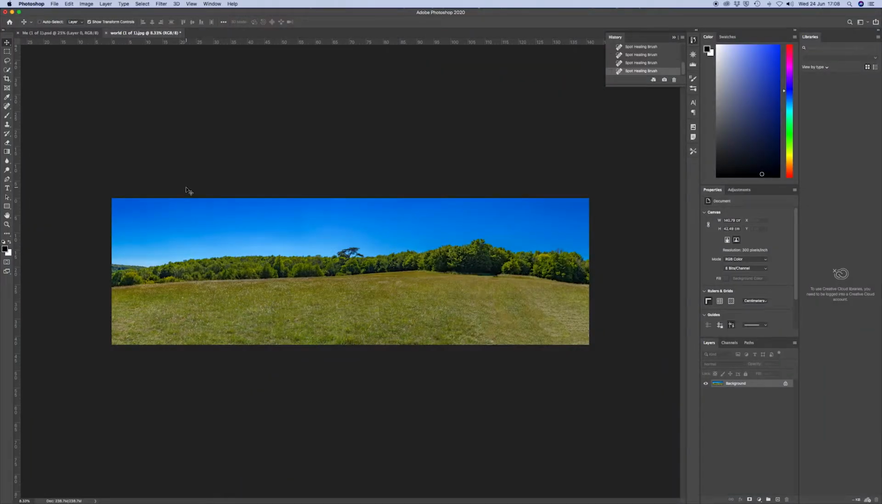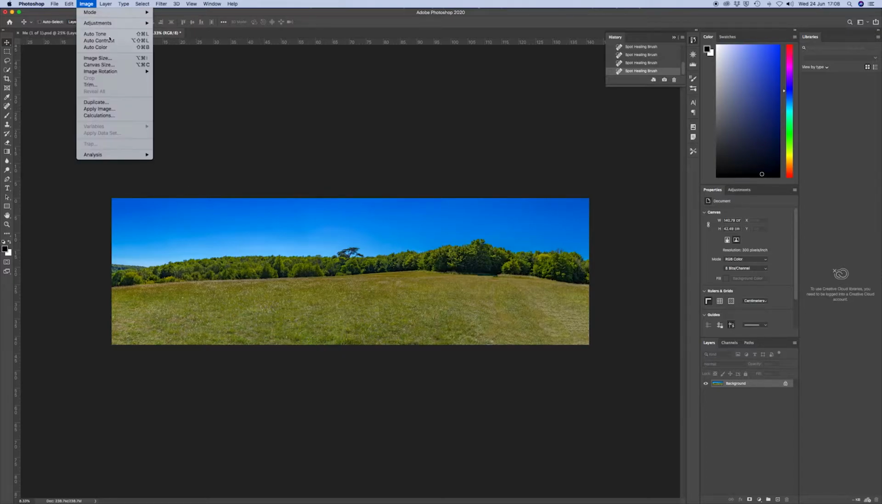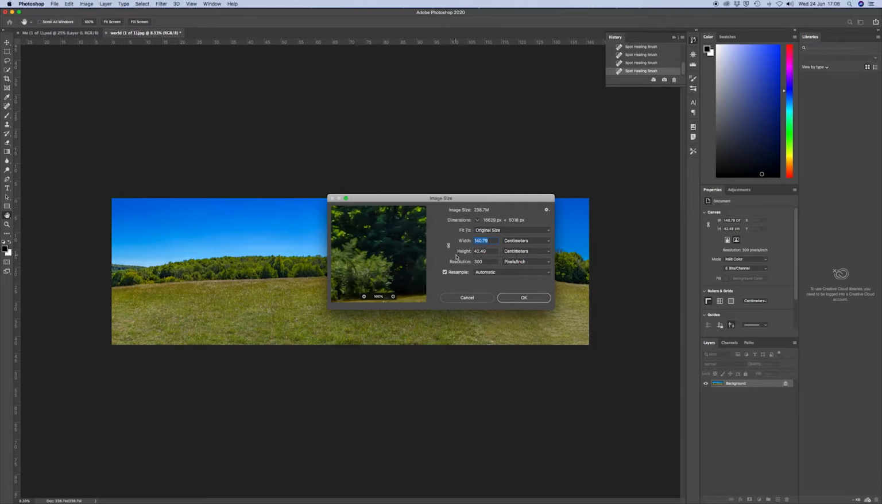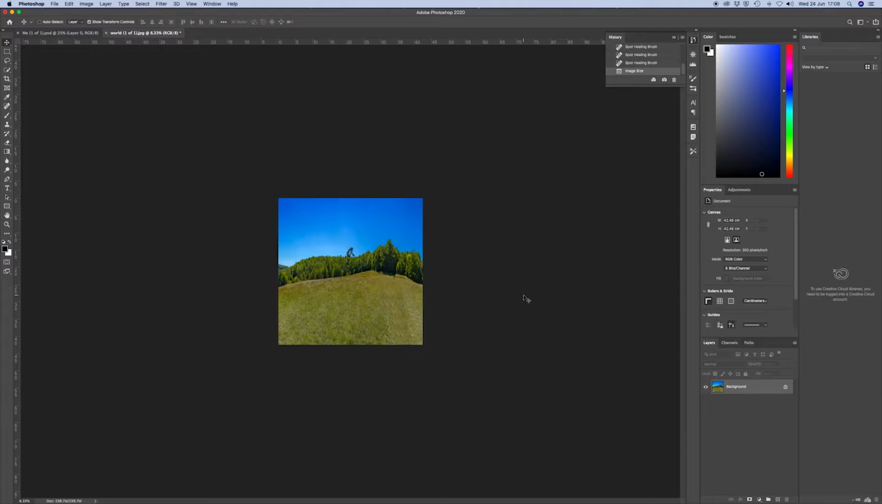So here we are in Photoshop. The first thing you're going to need to do is go to your image, go to image size, and we need to make the width and the height the same amount. So unlink the two, put your height measurement in the width measurement and OK it, and this should create a square image. And then the next thing we need to do is flip it. So image rotation 180 degrees.